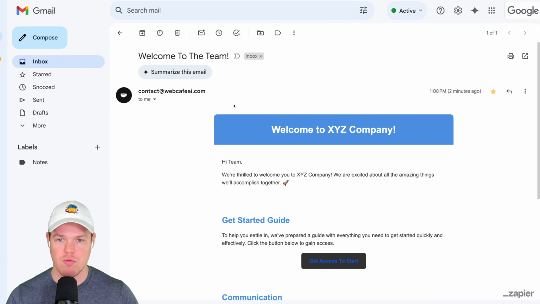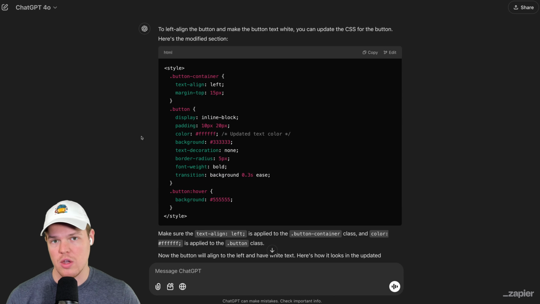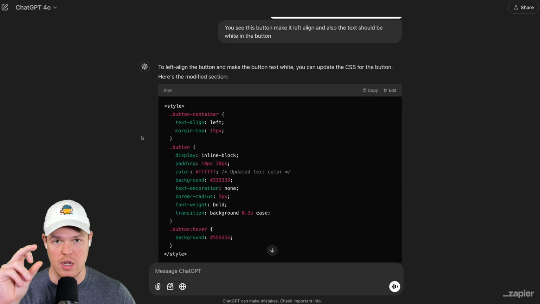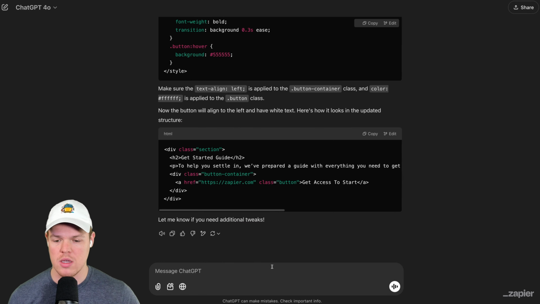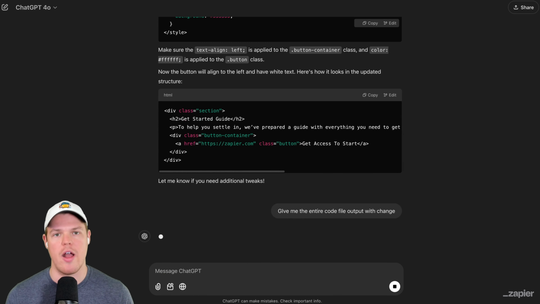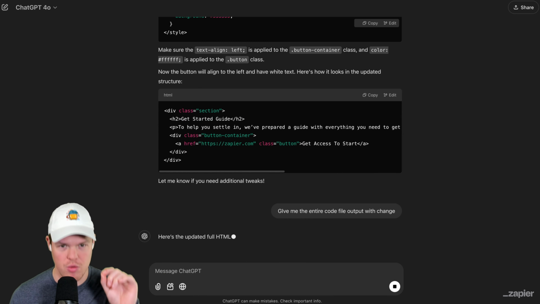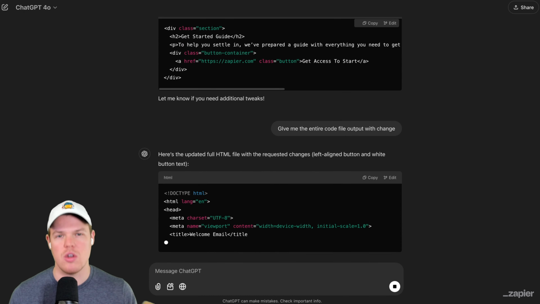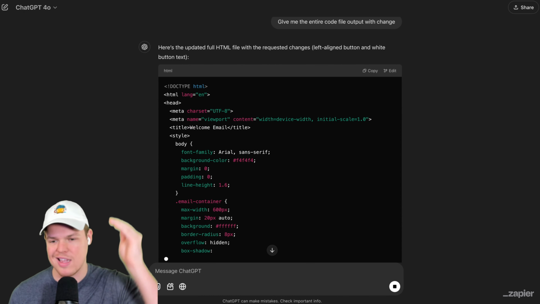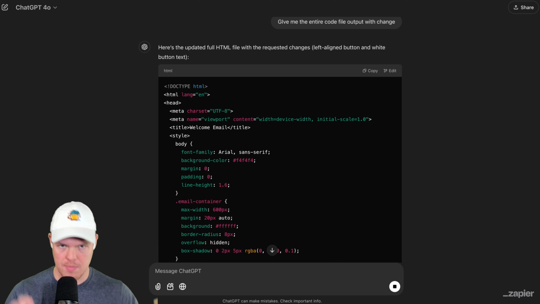So draft one, done. Sometimes when dealing with outputs, it's just going to give you what it changed. This can be really annoying and confusing if you've never coded before. So here's a suggestion. Just say, give me the entire code file output with the change. Just ask for the entire output here, so you don't have to scour through line by line on the code and paste over. That's annoying. We don't like that. So just get the entire output here and then just copy, paste.